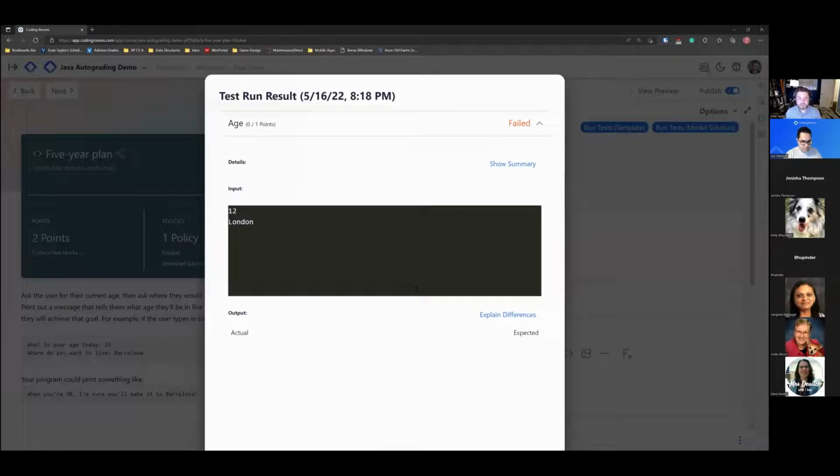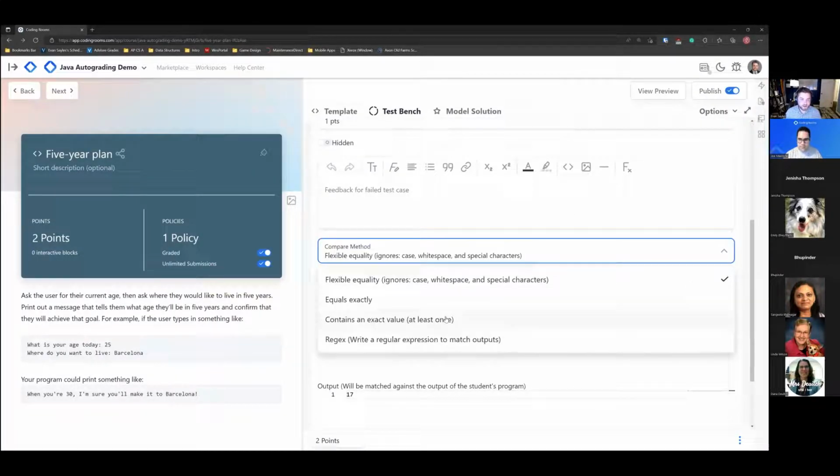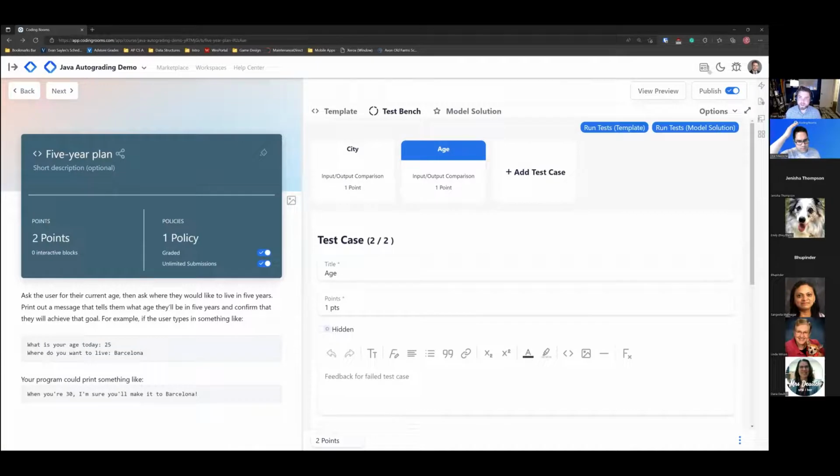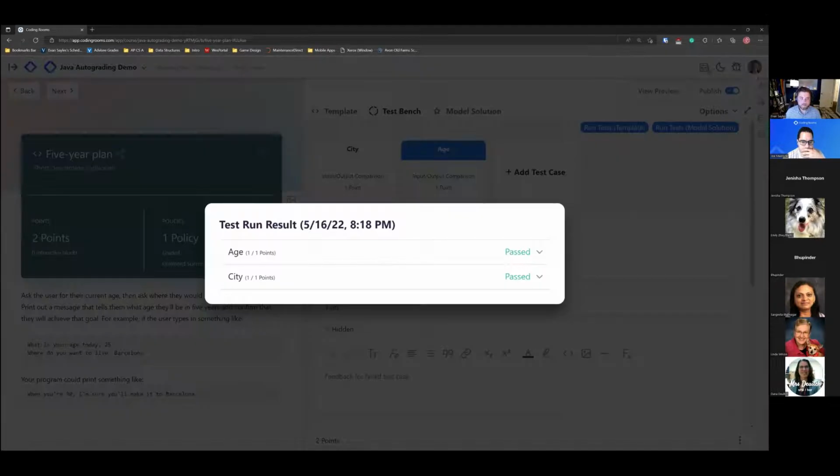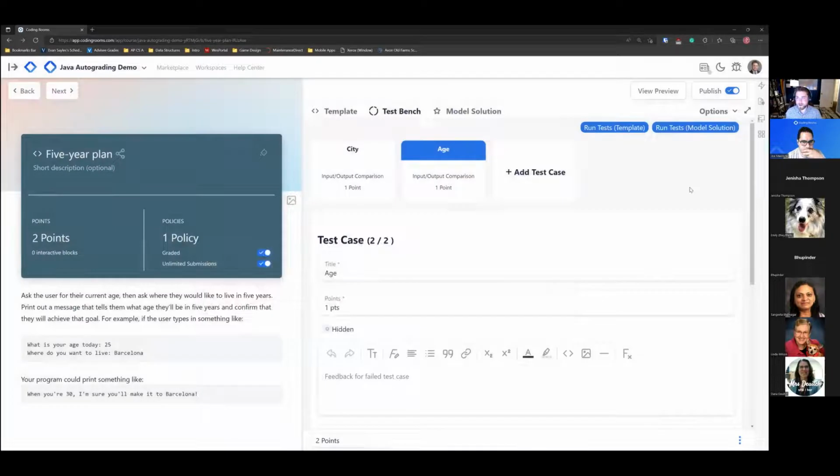I forgot to change the flexible equality to contains. There we go. If I'm clicking around too quickly, let me know. I don't want to be going too fast here. So that's it. For a more thorough test, you might want to add one other city and one other age just to make sure. I always like to have multiple test cases, just in case students try to figure out what the one test case is and just print out that one test case's expected output, which is definitely a thing.